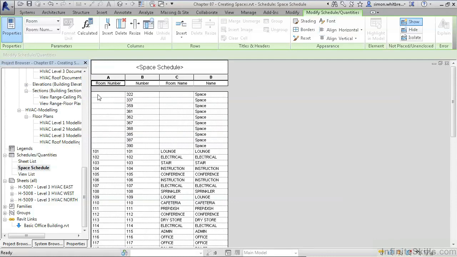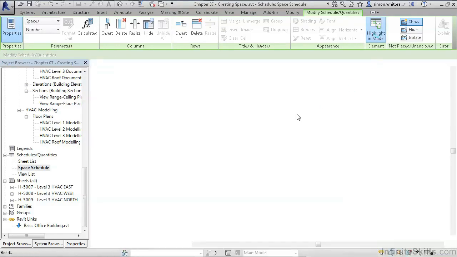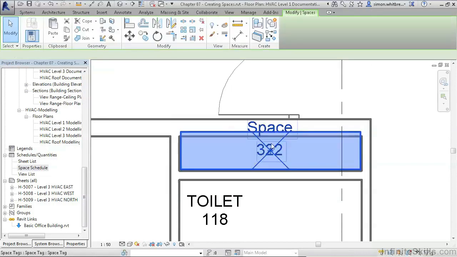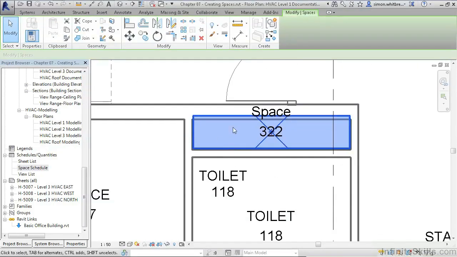Spaces at the top of the list where there's no room name or room number could equate to chases or volumes that the architect hasn't considered. We can find one of these by right-clicking on a row and clicking on Highlight in Model. Here we can see space 322, obviously not a room, but it is a volume that has to be accounted for when doing analysis.